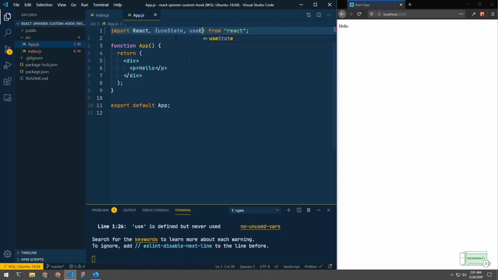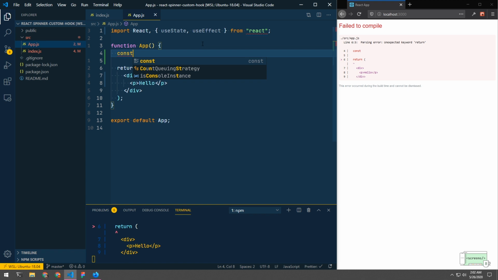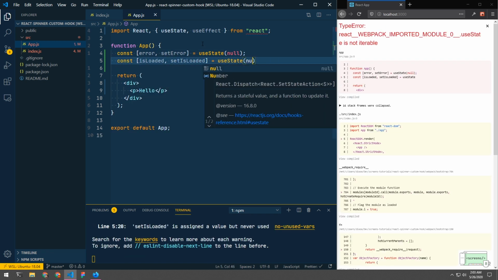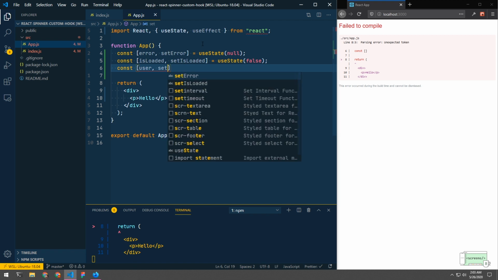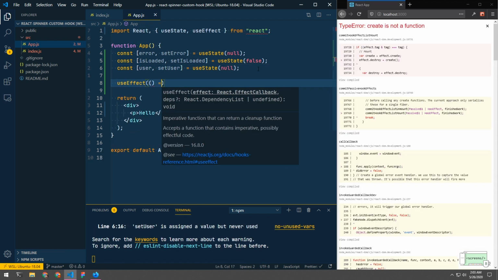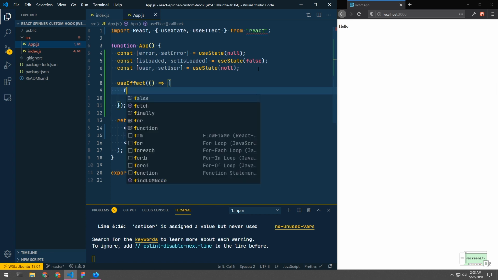So first we'll make the API call in app.js itself, and later on we'll refactor it to use custom hooks. We'll use 3 states here: error, isLoaded and user. We will use the useEffect hook to make an API call to a server.